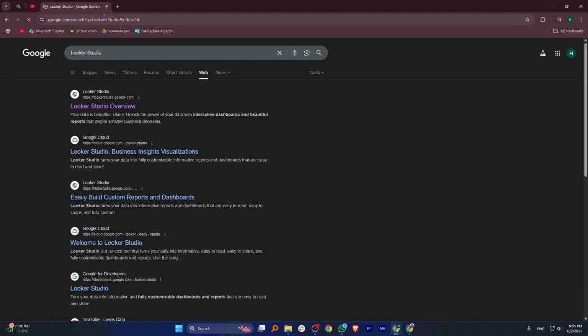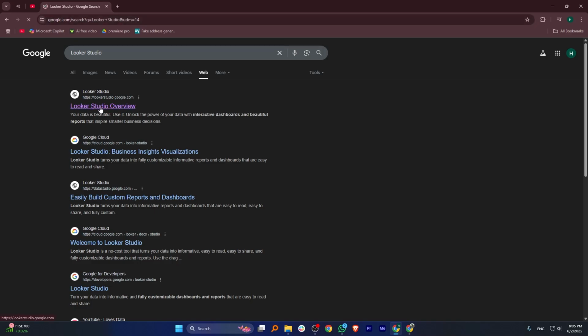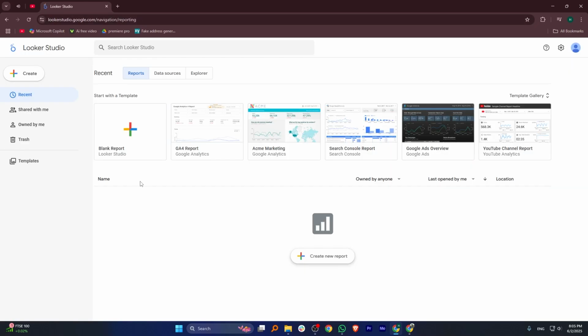First, navigate to the web browser and search for Locker Studio. Now, click on the link to visit the official website. Locker Studio is a free tool by Google for creating interactive and customizable data dashboards and reports. It integrates smoothly with Google tools like Analytics, Ads, Sheets, and BigQuery, making it ideal for marketers and analysts.